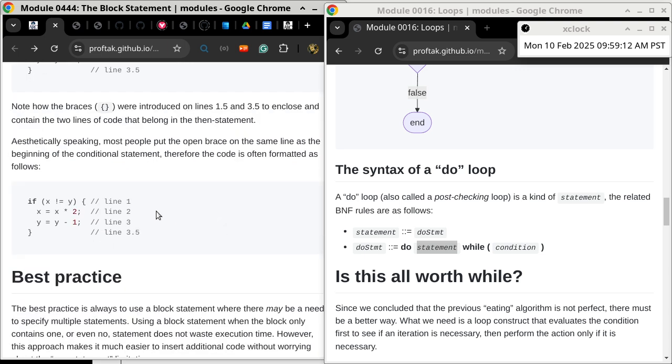And typically, when people write a block statement, instead of putting the open brace on one line by itself, they typically put it on the same line as whatever control structure needs the block statement. But that's just eye candy. It's just a style of where you want to put your open brace.